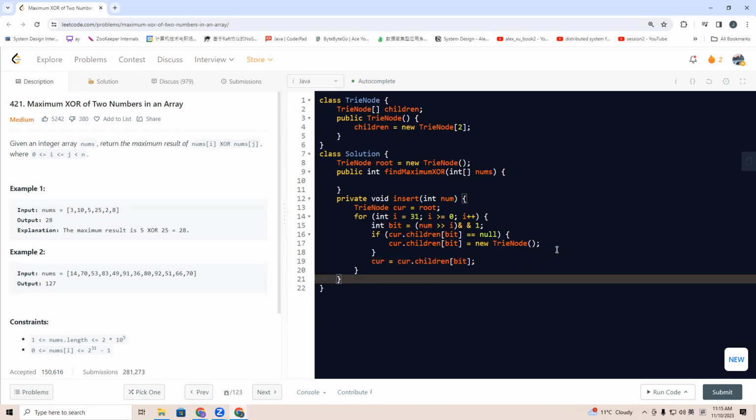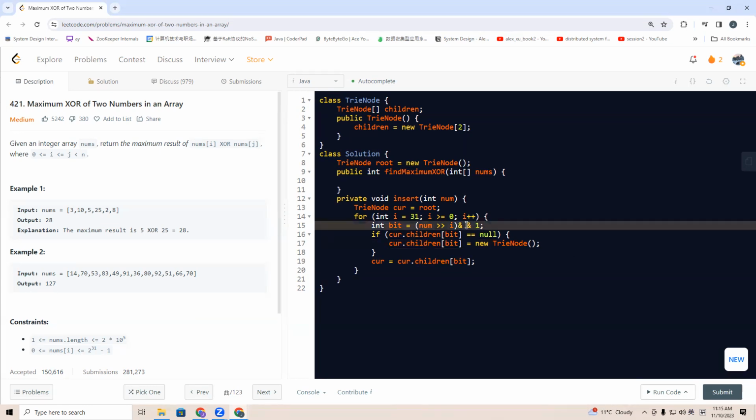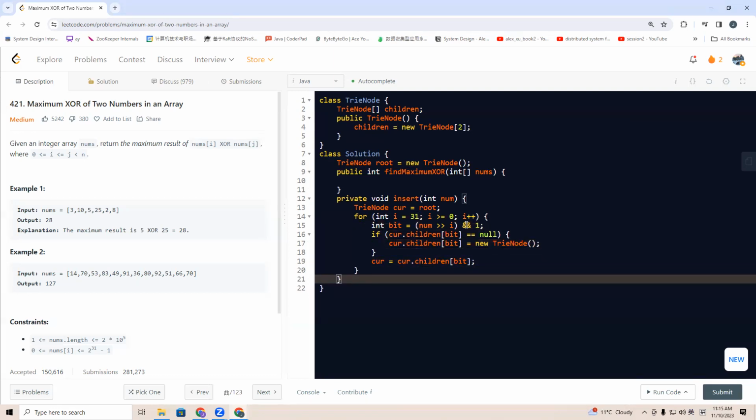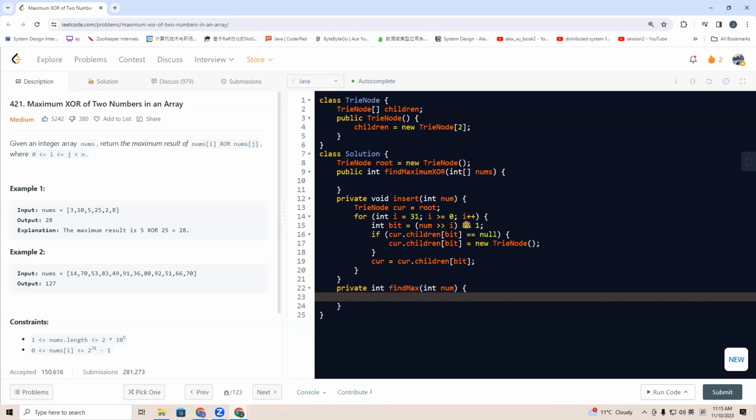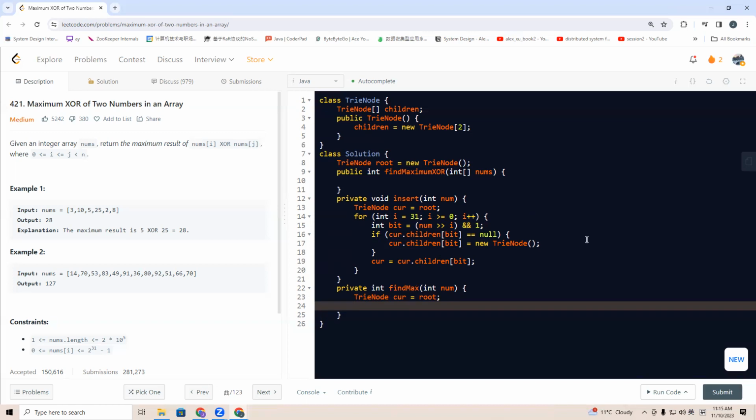And also we need to write our find max. int find max, right? So we also have a num here. We also need to have a child node current equals root. So we also do for int i equals 31, i greater than or equal to 0, i minus minus.